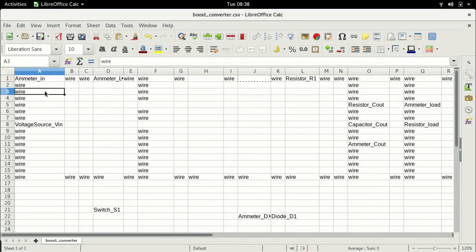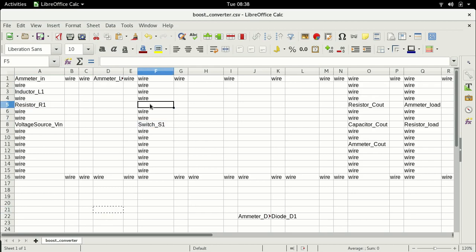Let me delete this first. The switch now comes in the position of where the diode was before, and the diode now takes the position of the inductor. And I'll fill this up. So now let's look at what's going on here.